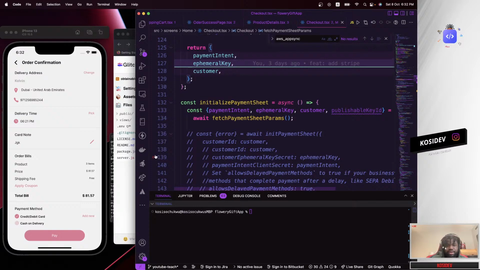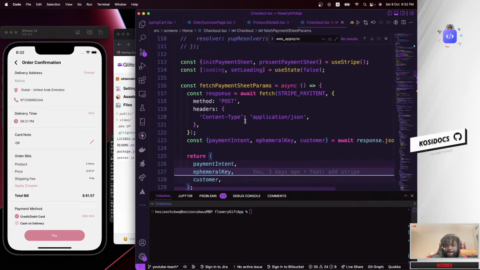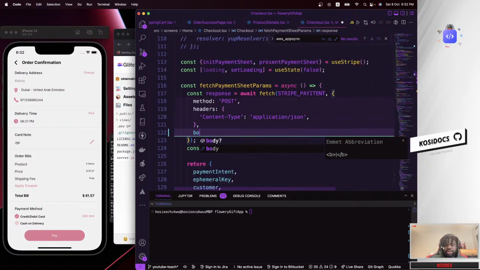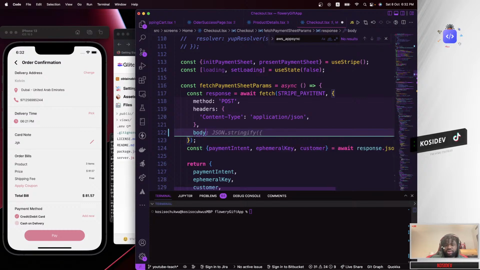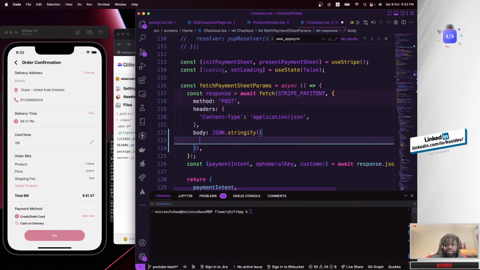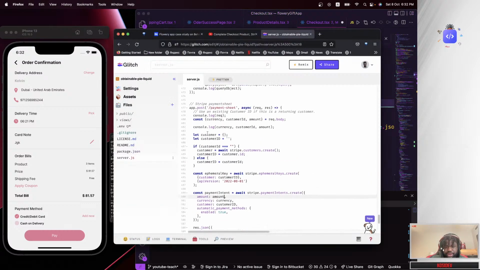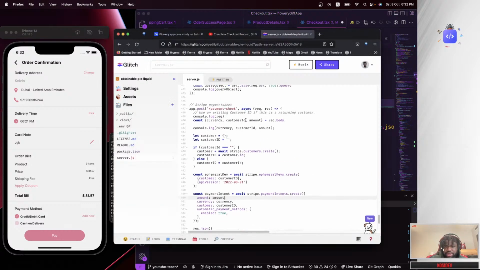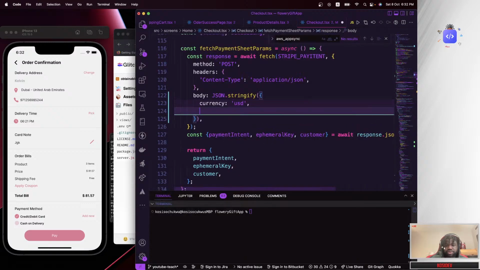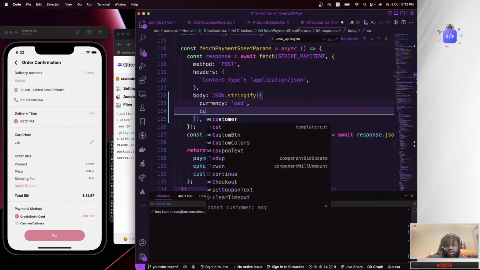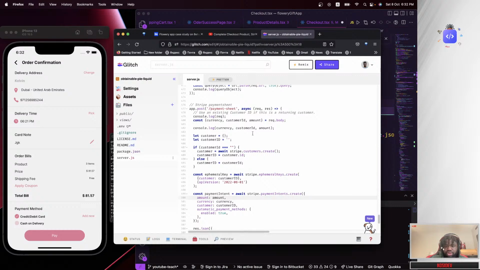So over here, I'm going to have a body. So you're going to say the body JSON.stringify, and inside the body, remember the parameters that we need to have: the currency, make sure it's spelled the same, currency. Then have customer ID also. So that should be called customer ID.